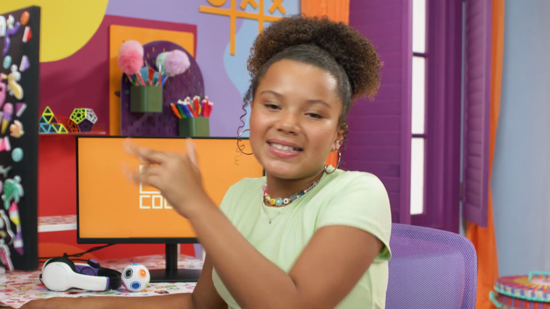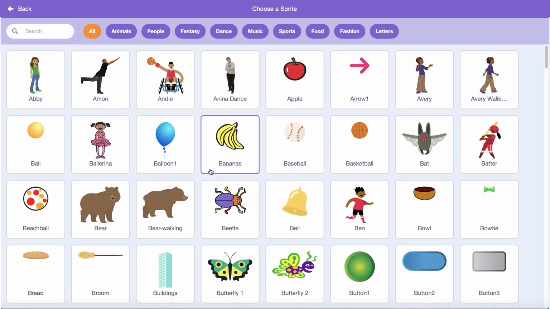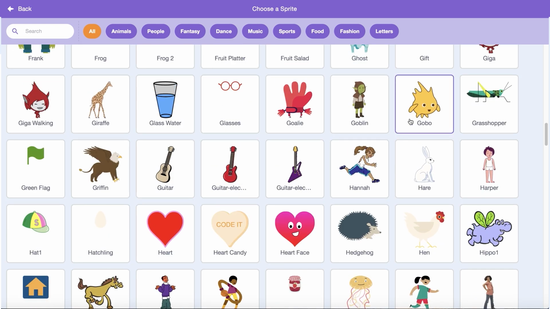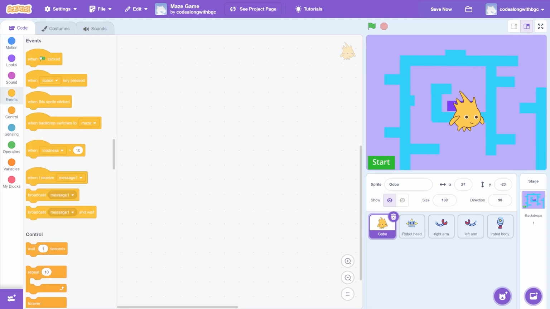Now that we have our collectible sprites, aka our robot pieces, let's add a player sprite. Click the cat icon again and select any image you'd like from the gallery. I'm going to use Gobo for this project. Drag the player sprite to the beginning of the sprite list for easier access to the code. Then, from events, drag a when green flag clicked block into the player sprite's editor.